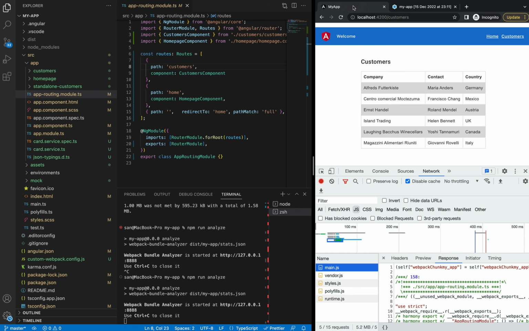Let's imagine a scenario where this customers module is conditional, meaning only managers or the upper level staff are able to access this module, and all the lower level staff are not. In that case, it doesn't make sense to include this module as part of the main bundle. The more code we add to the main bundle, the more it will delay the initial page load. This is very important, especially for large scale applications.